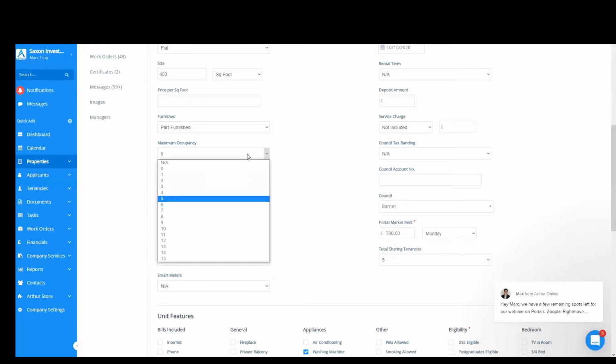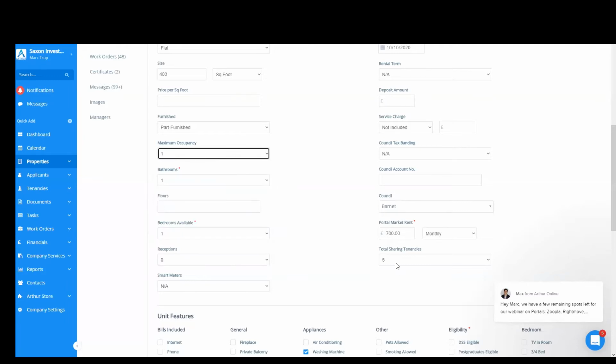this is where you have to state that it's going to be 1 occupancy and an NA for the total sharing tenancies. So if you are house share, this is where you would use the total sharing tenancies. If you're just normal flats or bedrooms or dorms or anything like student lets, it's just 1 occupancy, 1 bedroom.